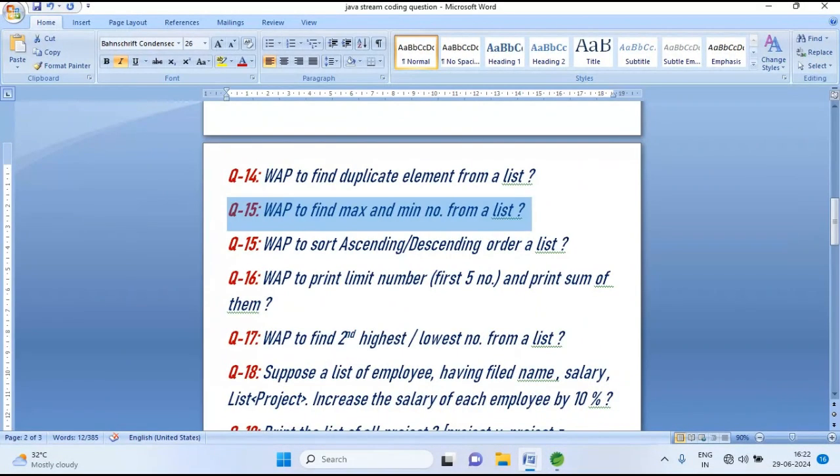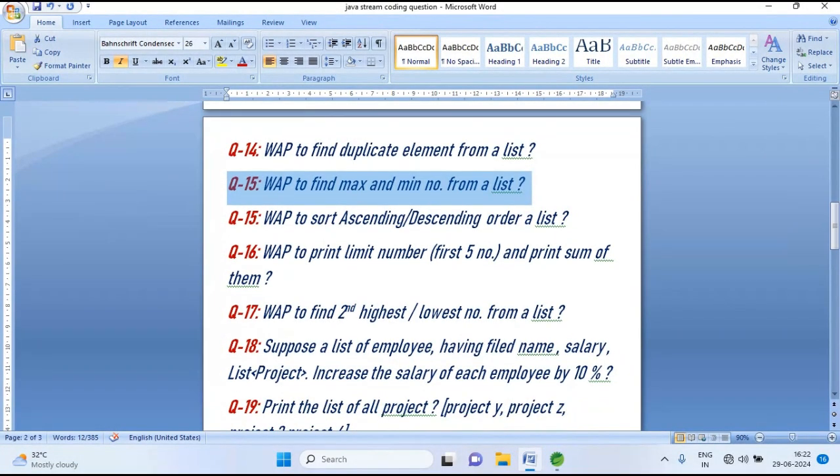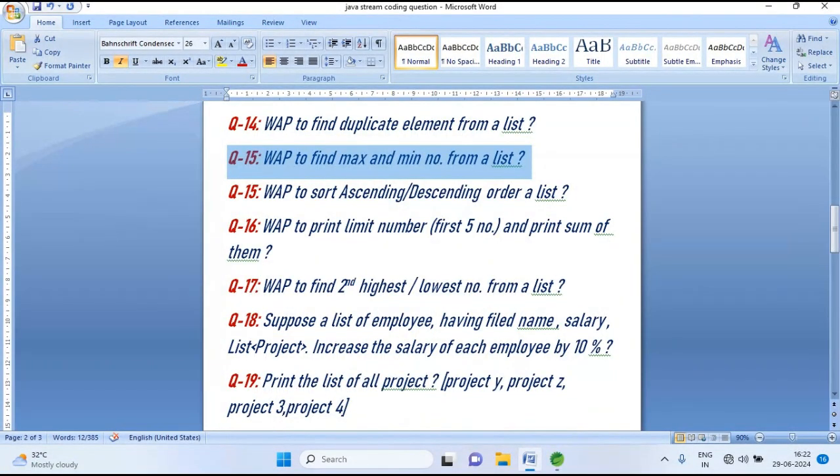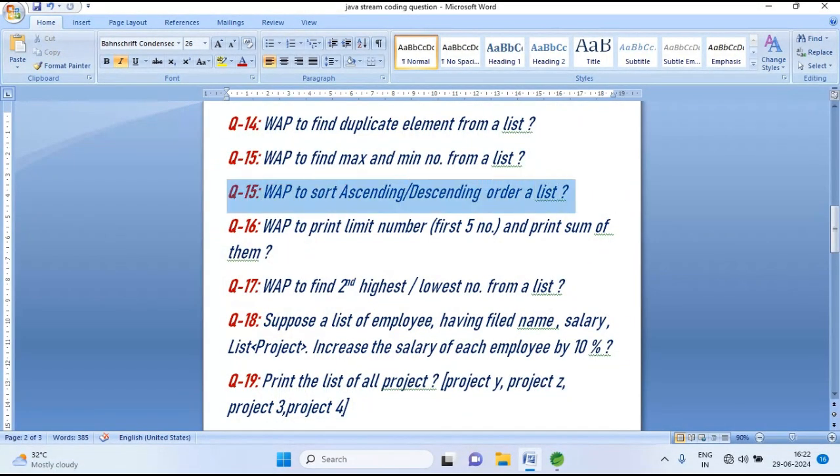So our next question: write a program to sort a list in ascending and descending order. How can we sort a list in ascending or descending order?